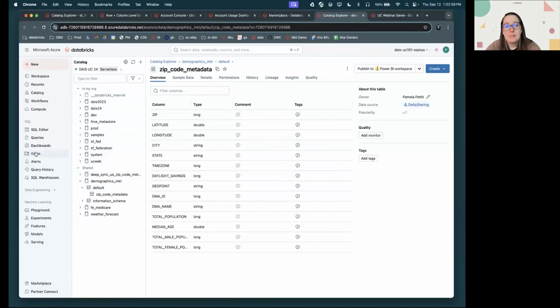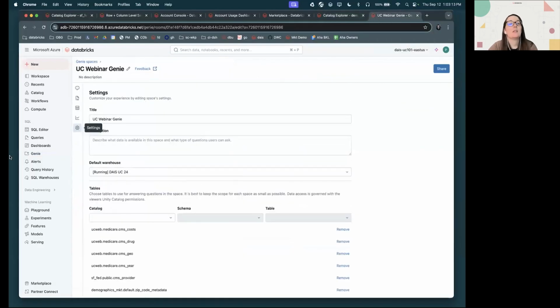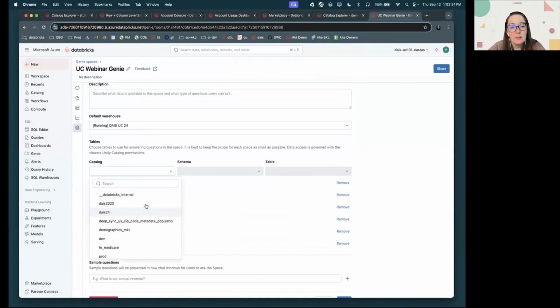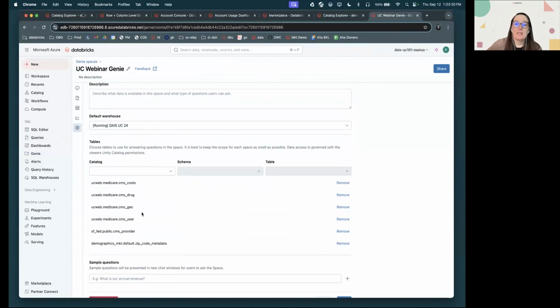So the next thing that I'll do is I'll go into a Genie room so I can start asking some questions about all of this data, my federated data, my catalog data, and my shared data here. So I've created a Genie space here, given it a name. We've selected a Databricks serverless SQL warehouse that it's running against. And then you can click through here to go through your catalogs and select the tables that you'd like to add. So you can see here I've added 4 tables from my Medicare schema from my Unity UC web catalog.